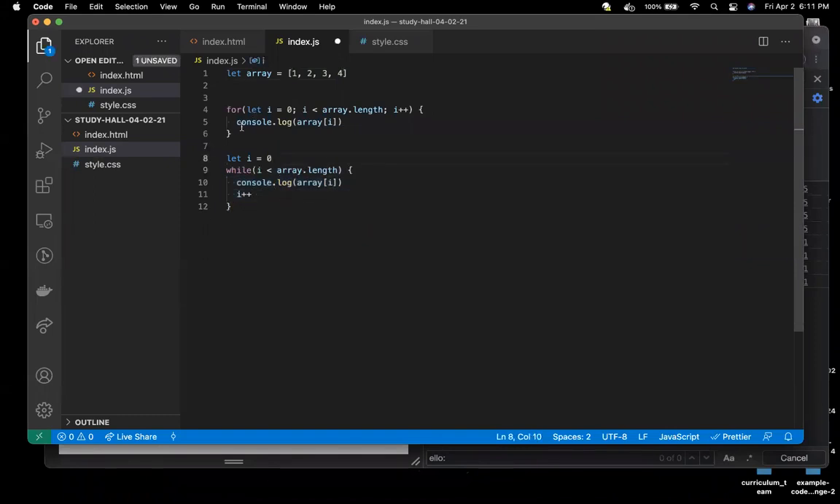I often found in my own experience, and I feel like a lot of students say this too, for loops are a little easier to approach initially because they give you very clean boundaries of what you can do.